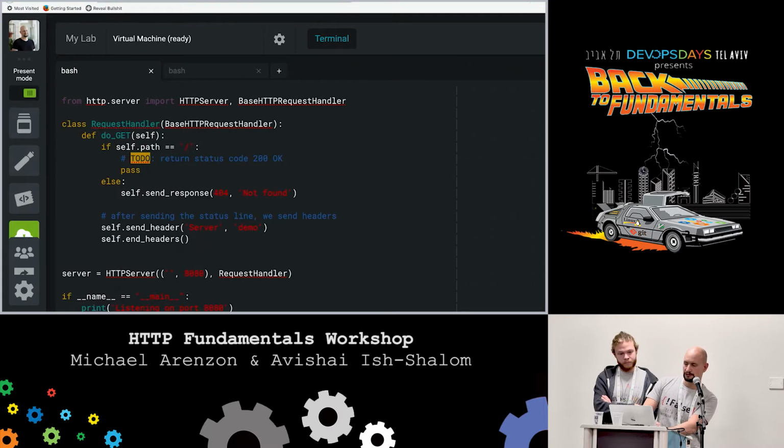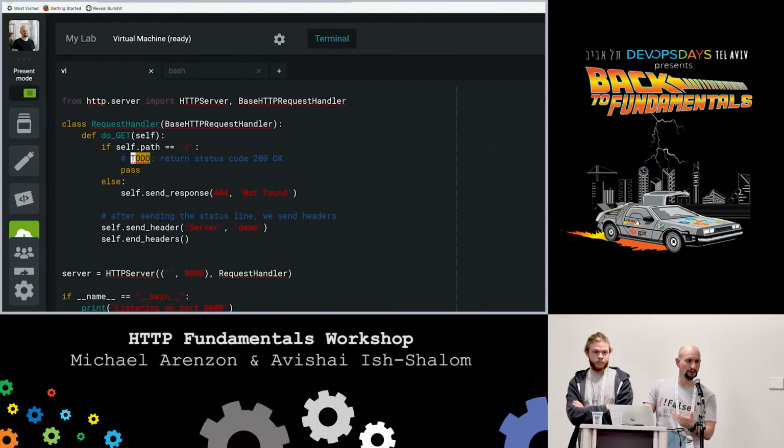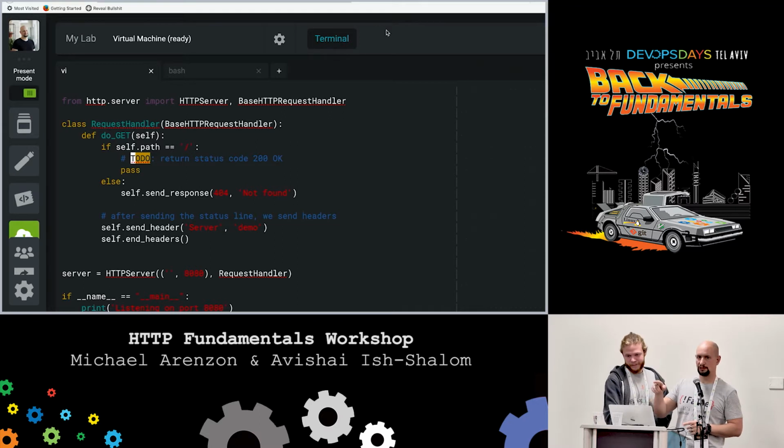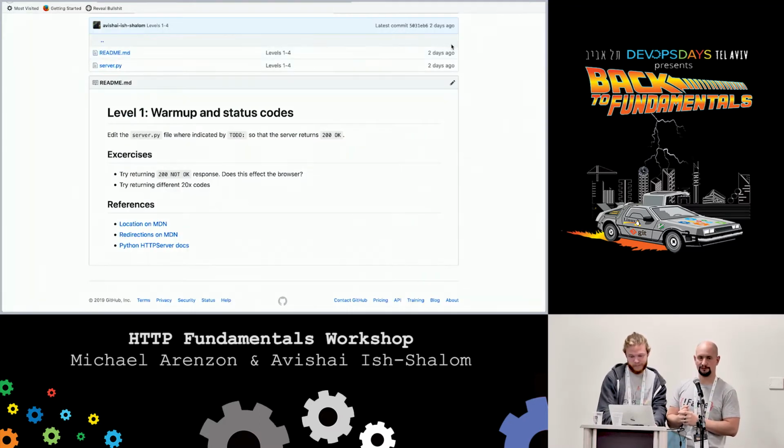So this is what it looks like, and you see where the TODO is. Throughout the workshop, we're going to edit the Python files, and the places where you have to add your own code to solve the exercise are clearly marked with TODO, so just look for TODO, and you know what to do. Now that you know what to do, go and do it. You've noticed in the README that there are links to the necessary documentation, so feel free.